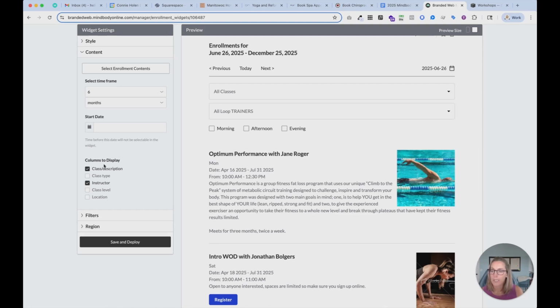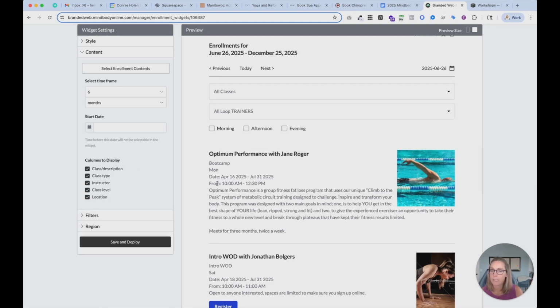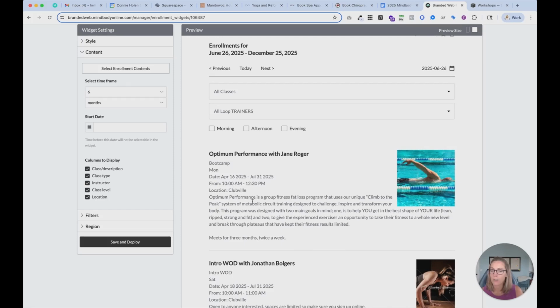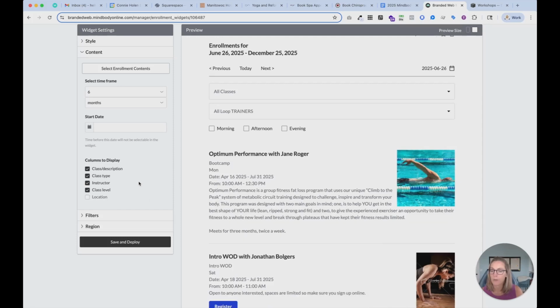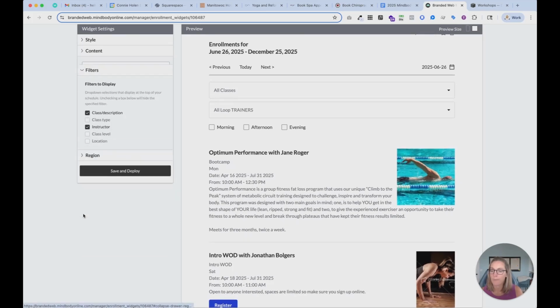All right, you can also decide columns to display here. So let's click on some of these other ones. You can see it adds more information to the details for each one. So I can fine tune that as well.